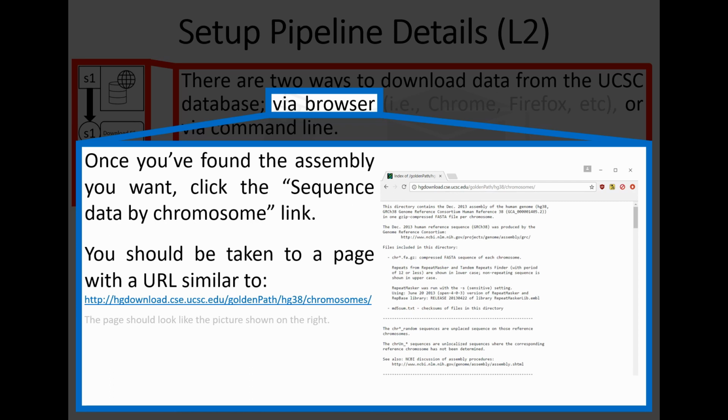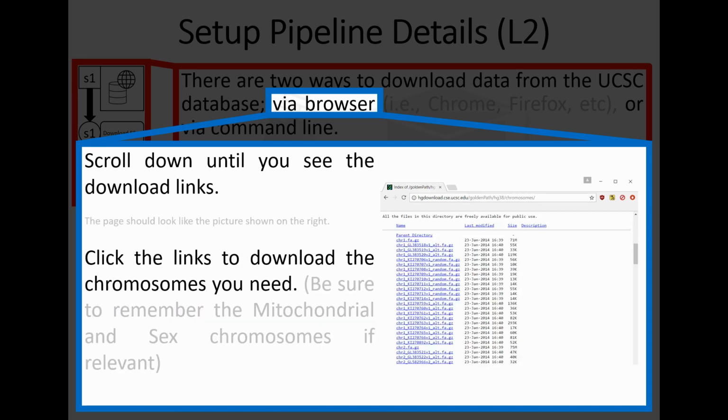Once you've found the assembly you want, click the Sequence Data by Chromosome link. That should take you to a page with a similar URL to this URL on screen, and have an appearance similar to this screenshot. Scroll down until you see the download links. Click the links to download the FASTA files of the chromosomes you need. Make sure you remember to include the mitochondrial and sex chromosomes if they are relevant.